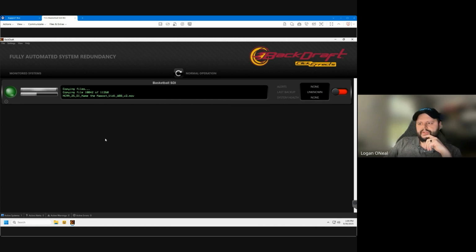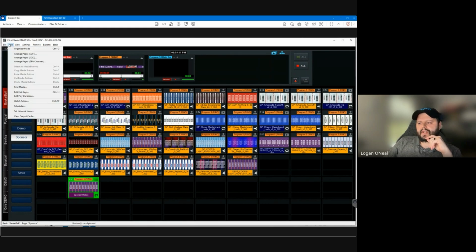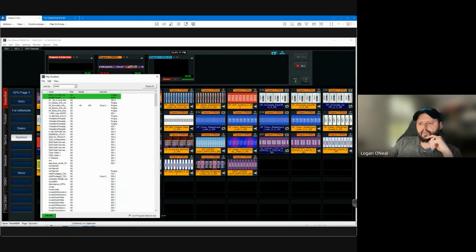All right, next up, we'll take a look at play duration tracking. This is our way to track how long a media object has been played for. If we click Edit and then select Edit Play Durations, we'll get a new window with a list of our media buttons. From here, we can right-click to assign or remove sponsors and set and remove durations.